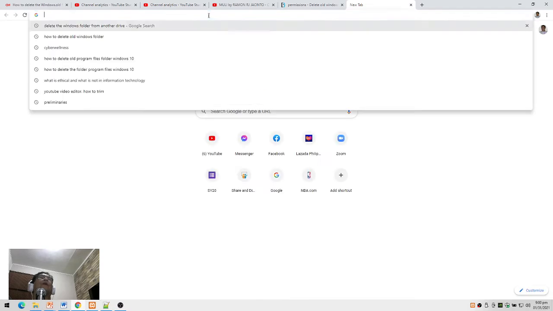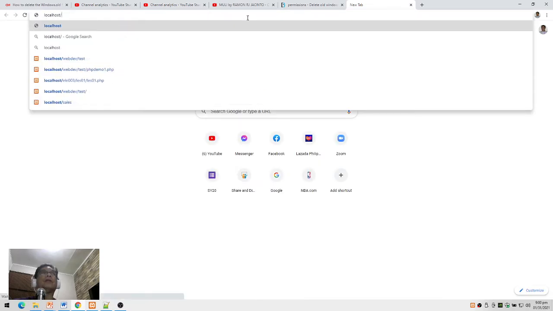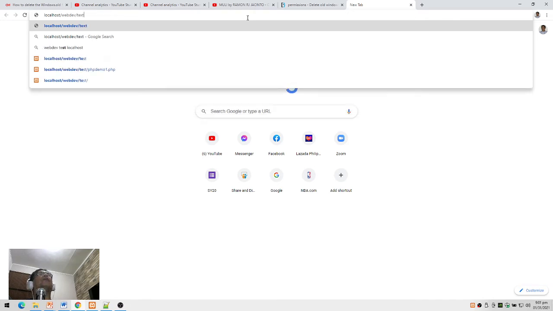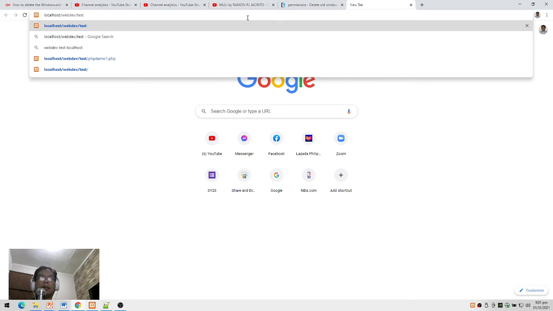let's run the program. So I have here localhost, that's my server, slash, then a while ago I have shown you the path where I have saved my file. So it is actually inside xampp htdocs. So that's the default location where we're going to place our file. But I place it inside another folder which is called webdev. So I'm going to type the folder webdev, and then yet again another folder test, and then slash.